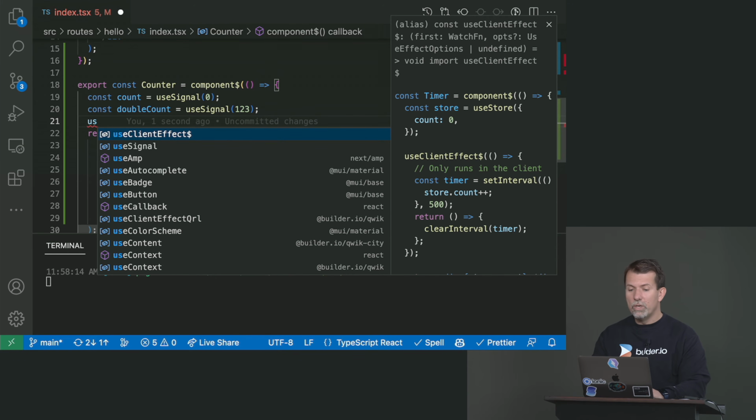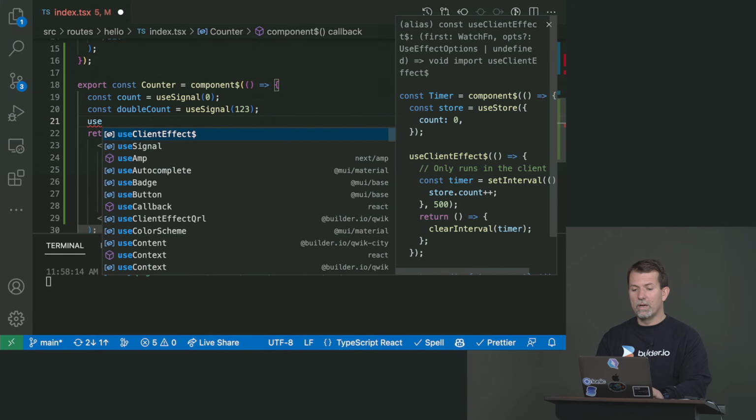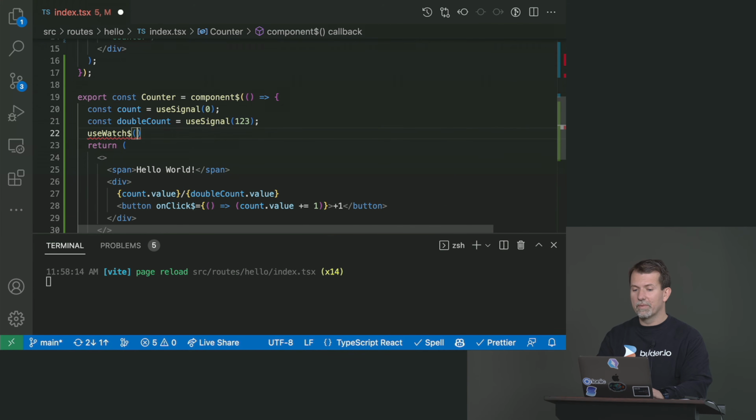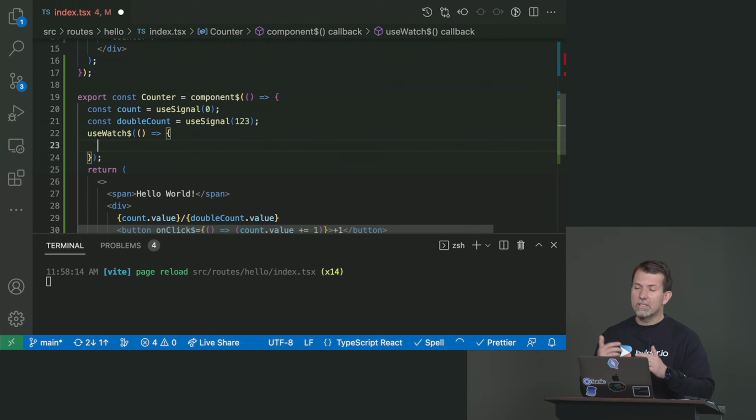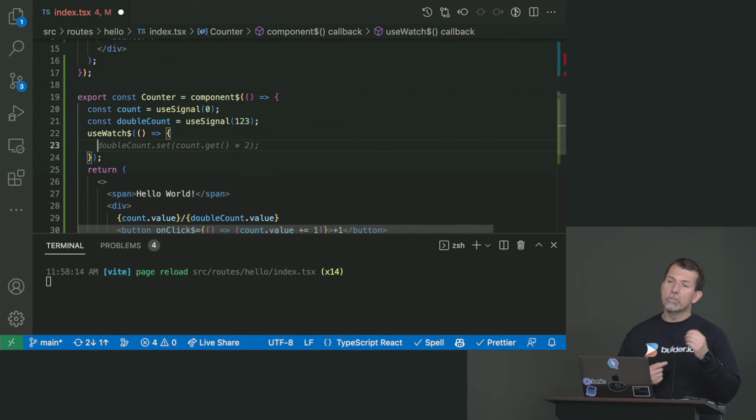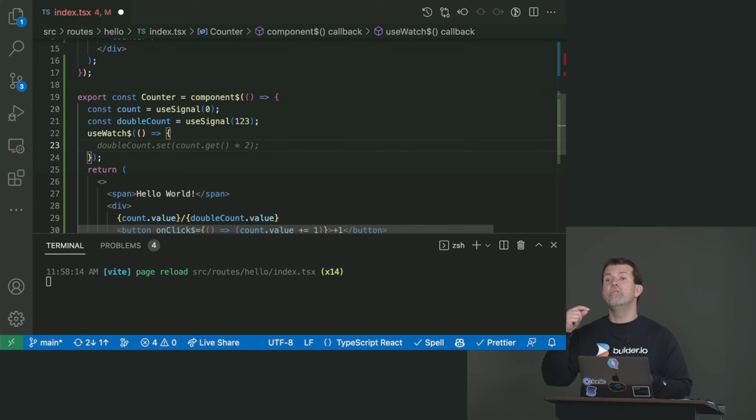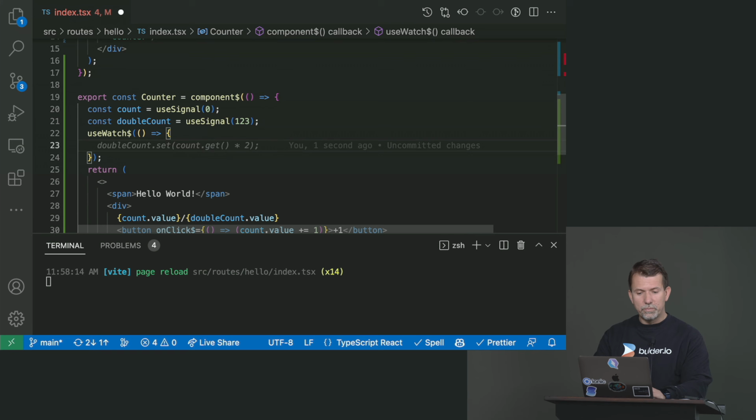So we could do it as a use client effect, but I think that misses the point. This is not what we actually want. What we want is to create a use watch, and use watch is just like use client effect, except it also runs on a server, but specifically it runs before the rendering, right? And so we can say that double count value is equal to count.value times 2.